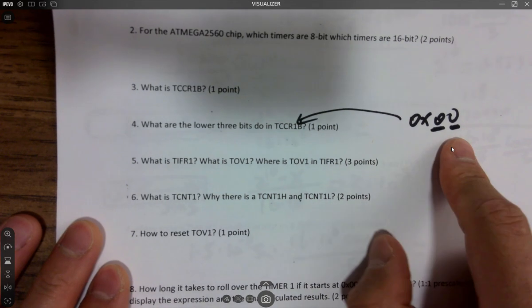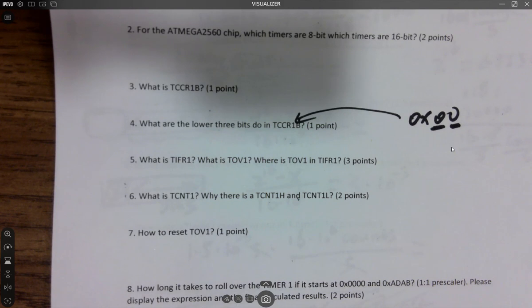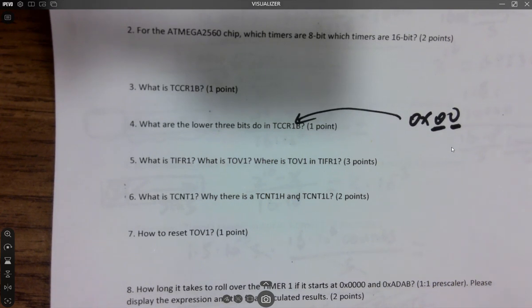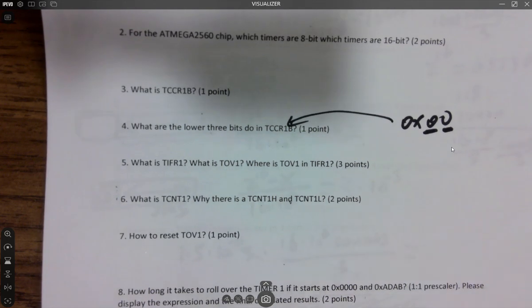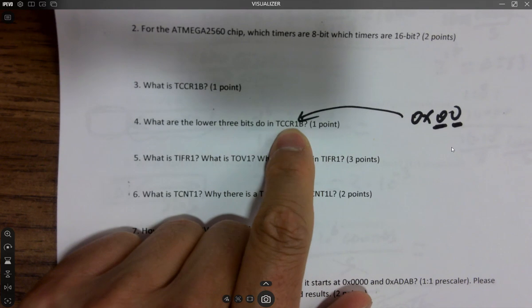And then if you want to start a timer and you want to use a 1-to-1 prescaler, what do you do? What's the command? What's the code? 1-to-1 prescaler, and you want to start a timer. Which number do you want to put into this register?